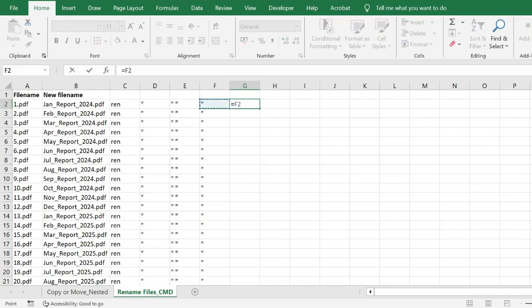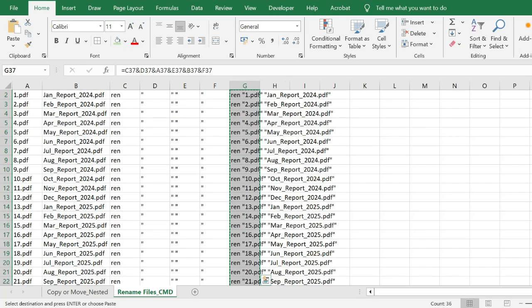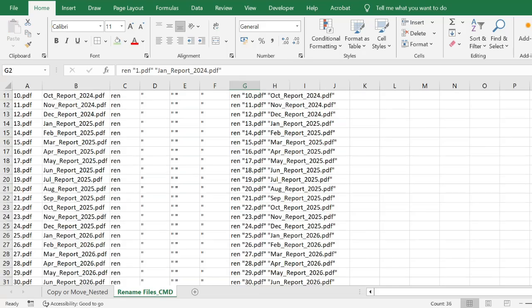Now, combine all the cells exactly as shown. Start with C2, followed by D2, then A2, E2, B2, and finally F2. Keep the same sequence for all the rows, so the complete rename command is generated correctly.